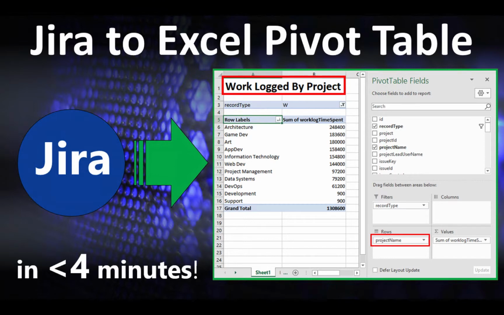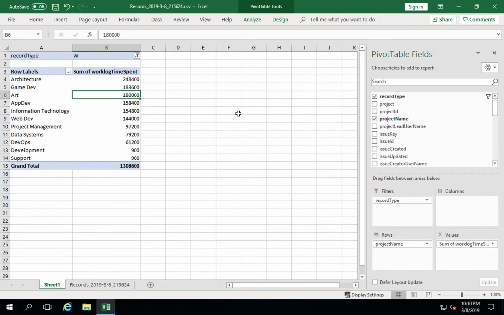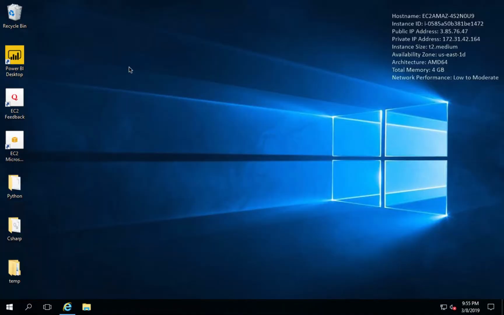Hello and welcome. Today we will be creating this Excel pivot table in under 4 minutes using data extracted from Jira using the IonaFX Business Intelligence Export plugin. Let's get started. The first thing we need to do is get our data.